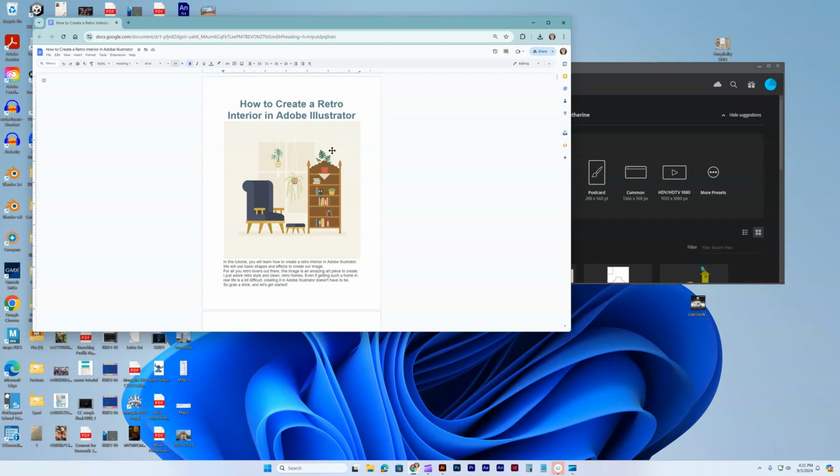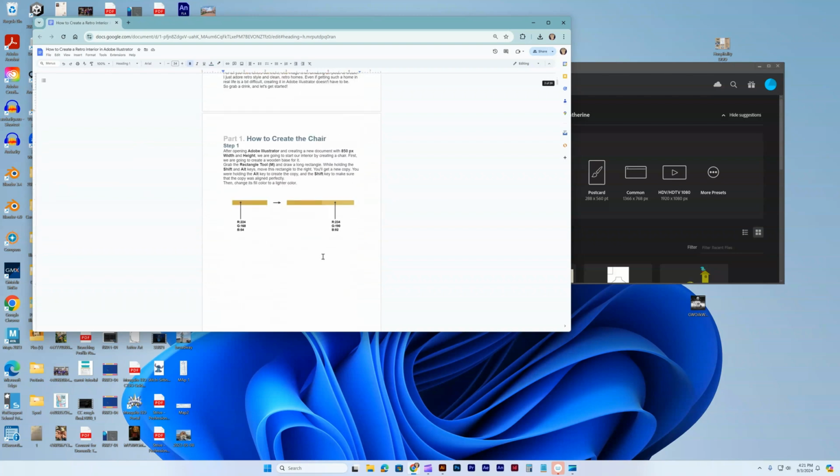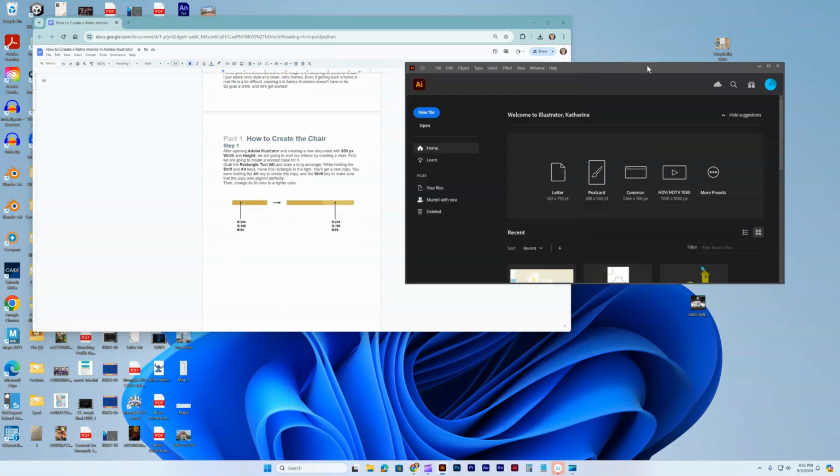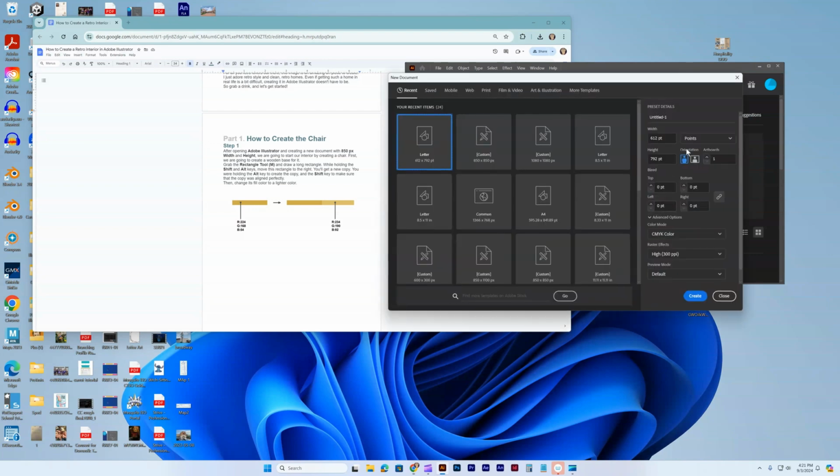Today we are going to create a retro interior inside of Adobe Illustrator. This tutorial is going to show you how to create this retro kind of funky design we have going on over here. And we're going to start off with getting into Adobe, do new file, and we're going to do pixels. I'm going to set it up to do 850 for my height and my width.